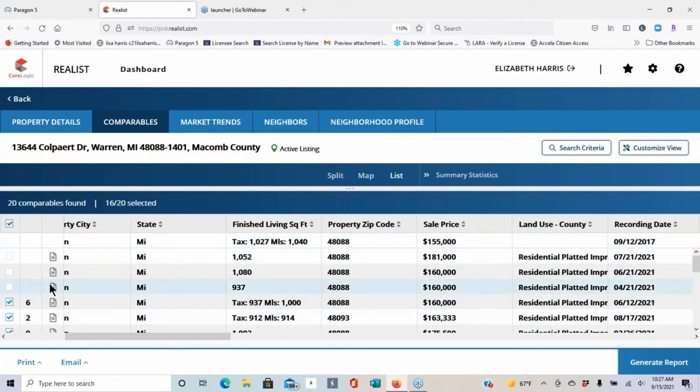Okay, so now we are set. We've selected what we want. We customized our search first. We found what we wanted. We've check marked to make sure they were all selected that we're using. I have 16 selected. Now we're going to create our report.